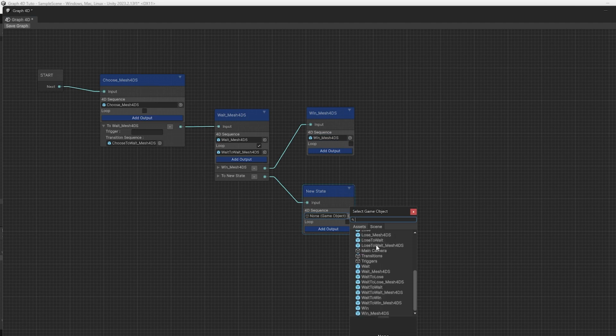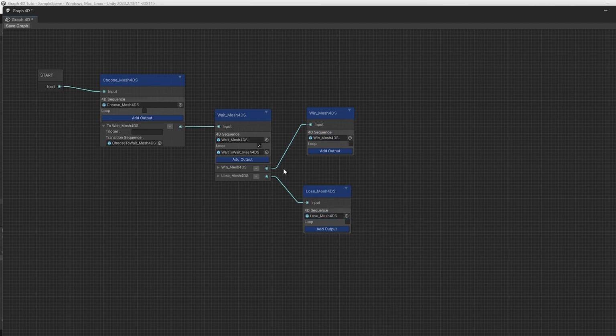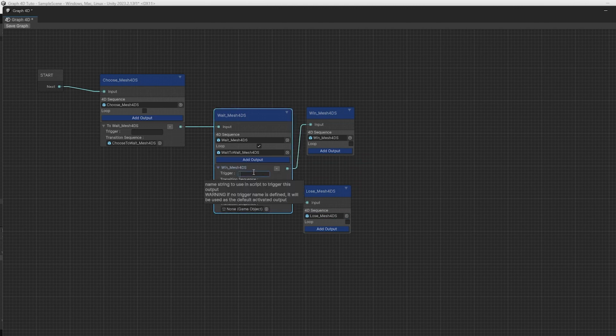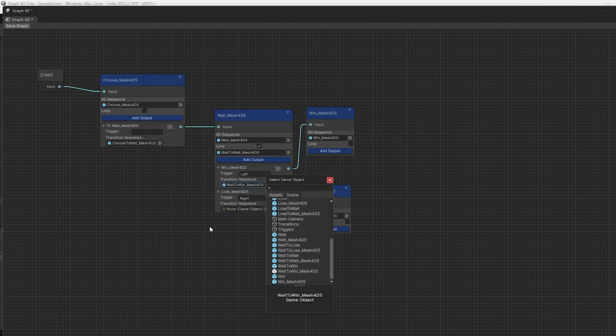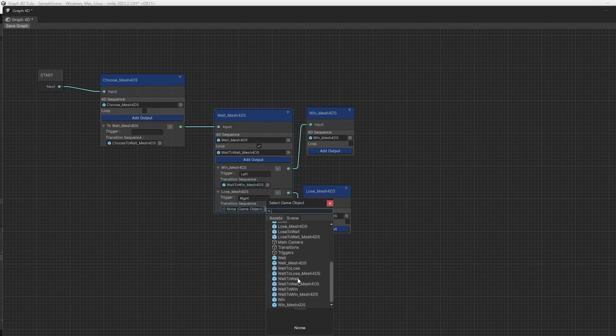In the trigger field, we assign keywords that will be used in a script later on. We assign left to trigger the choice leading to the left hand being opened, and right for the sequence involving the right hand. We add the transitions. After saving these configurations, the setup is complete.